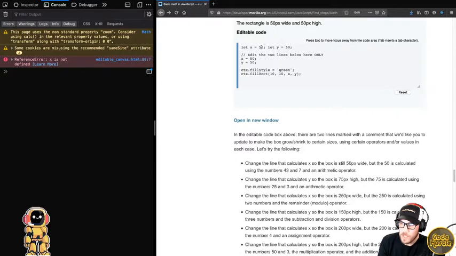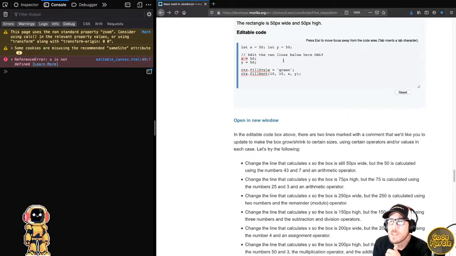But the 50 is calculated using the numbers 43 and 7 and an arithmetic operator. What am I missing there? Change the line that calculates X. So this is X equals 50, which is weird. Why are they... Oh, I see. Okay.